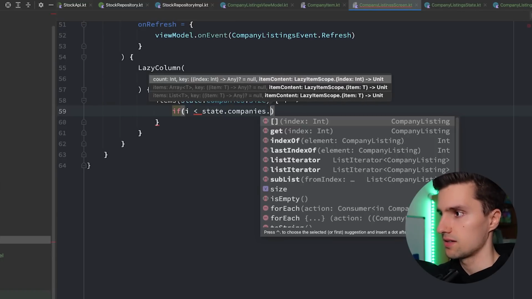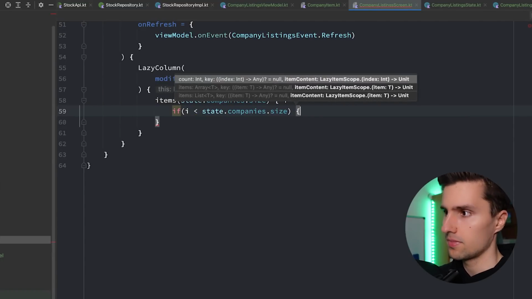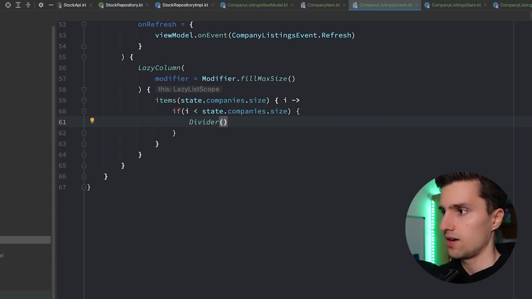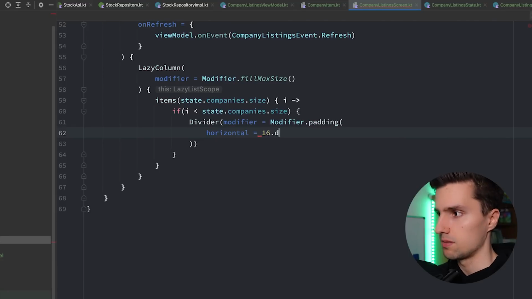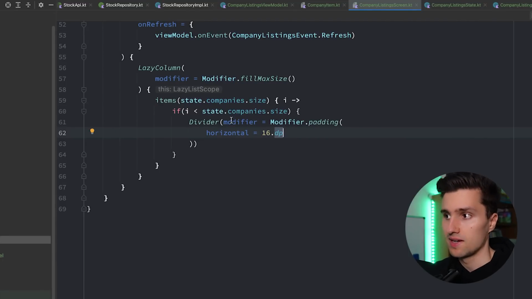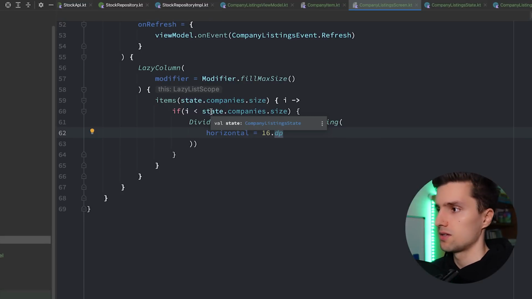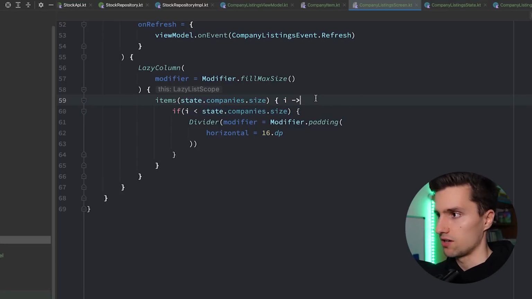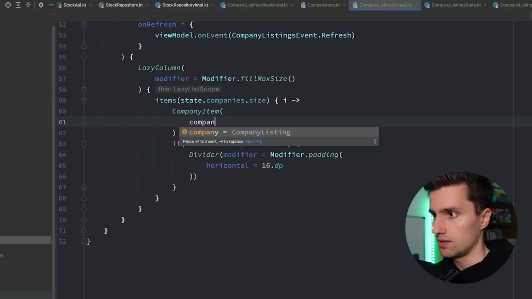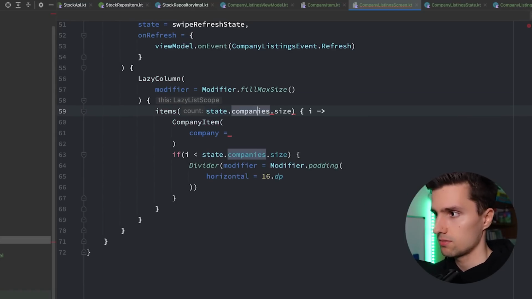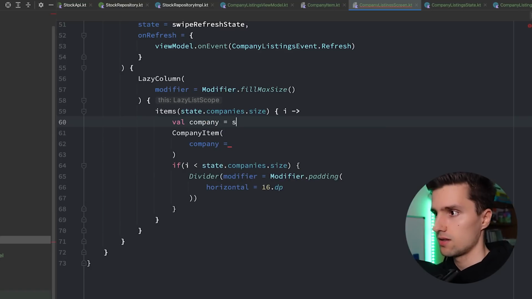state.companies.size, we want to have a divider, and this divider will have a modifier, just a little bit of horizontal padding, 16 dp. I just want to prevent that the last item has a divider at the bottom. That's why we use this index here to check if we're currently not at the last item, then we show a divider. Above that, we want to have our CompanyItem, and we pass the company, which we can get here. That's equal to state.companies at the index of i.